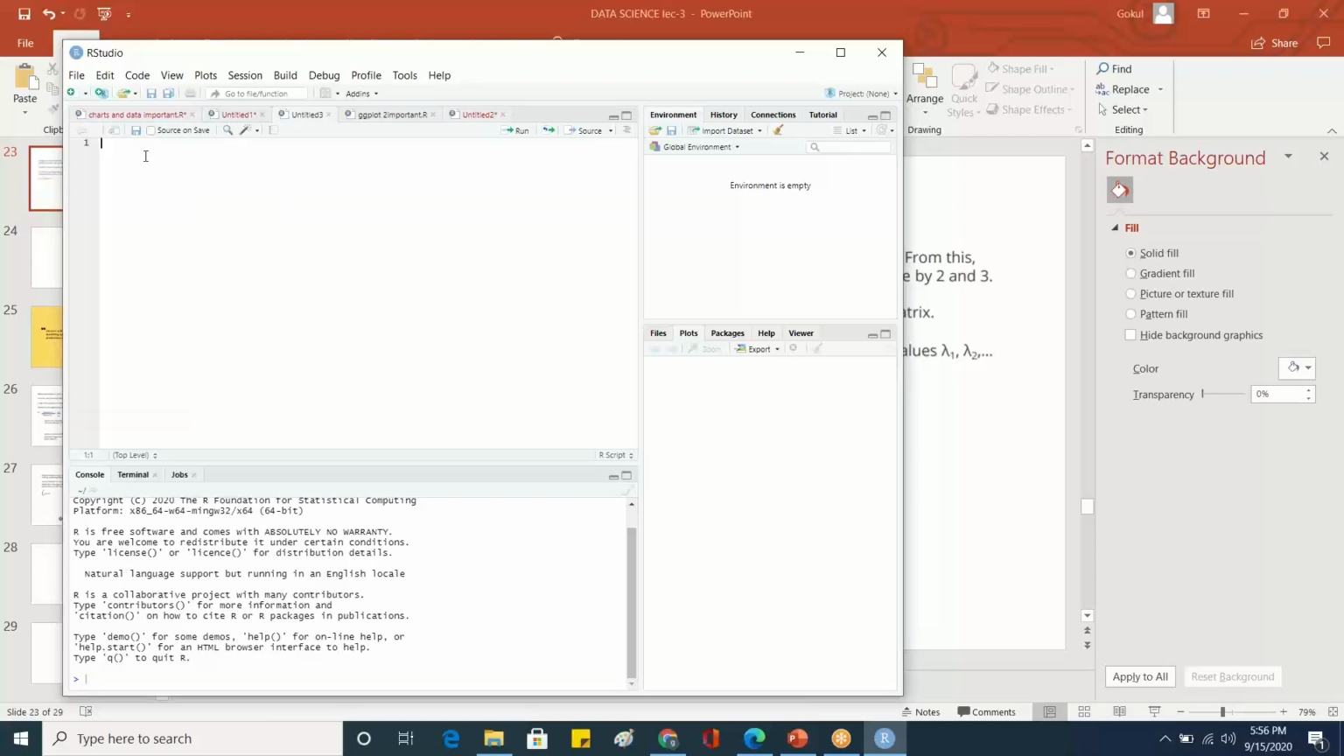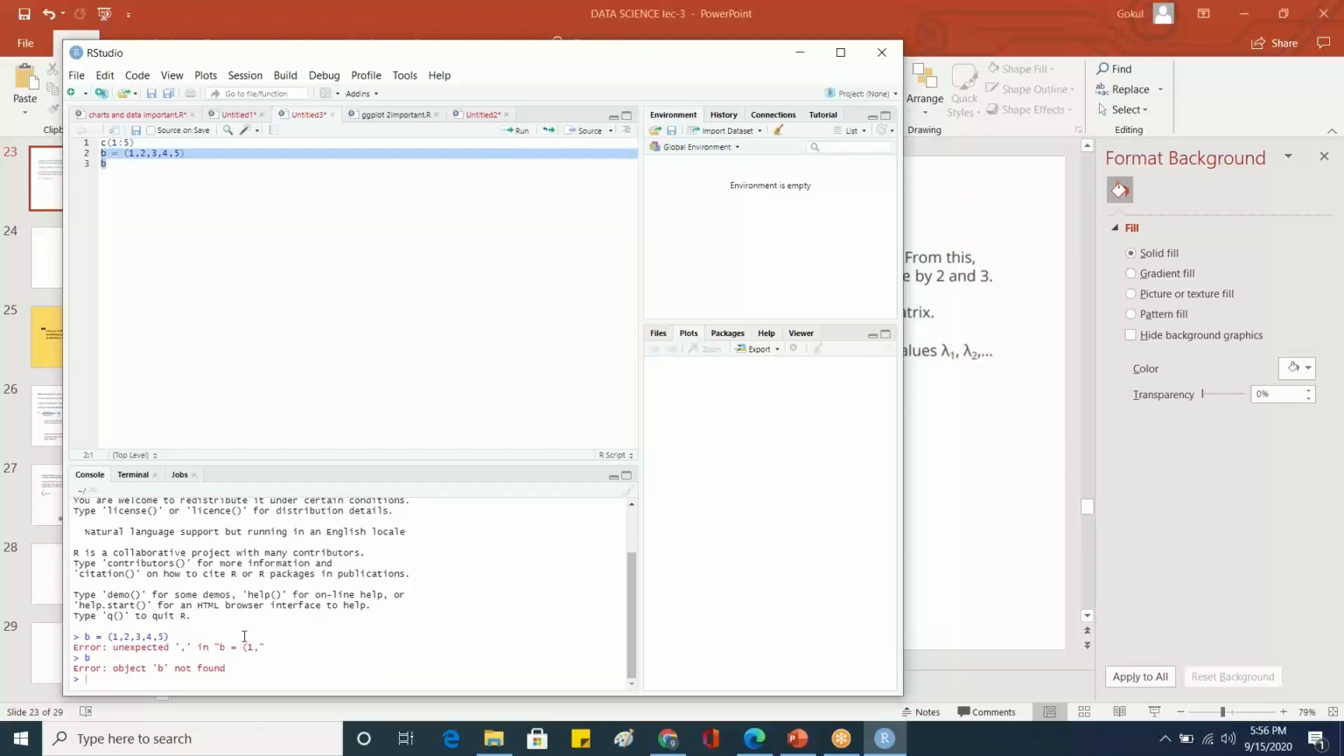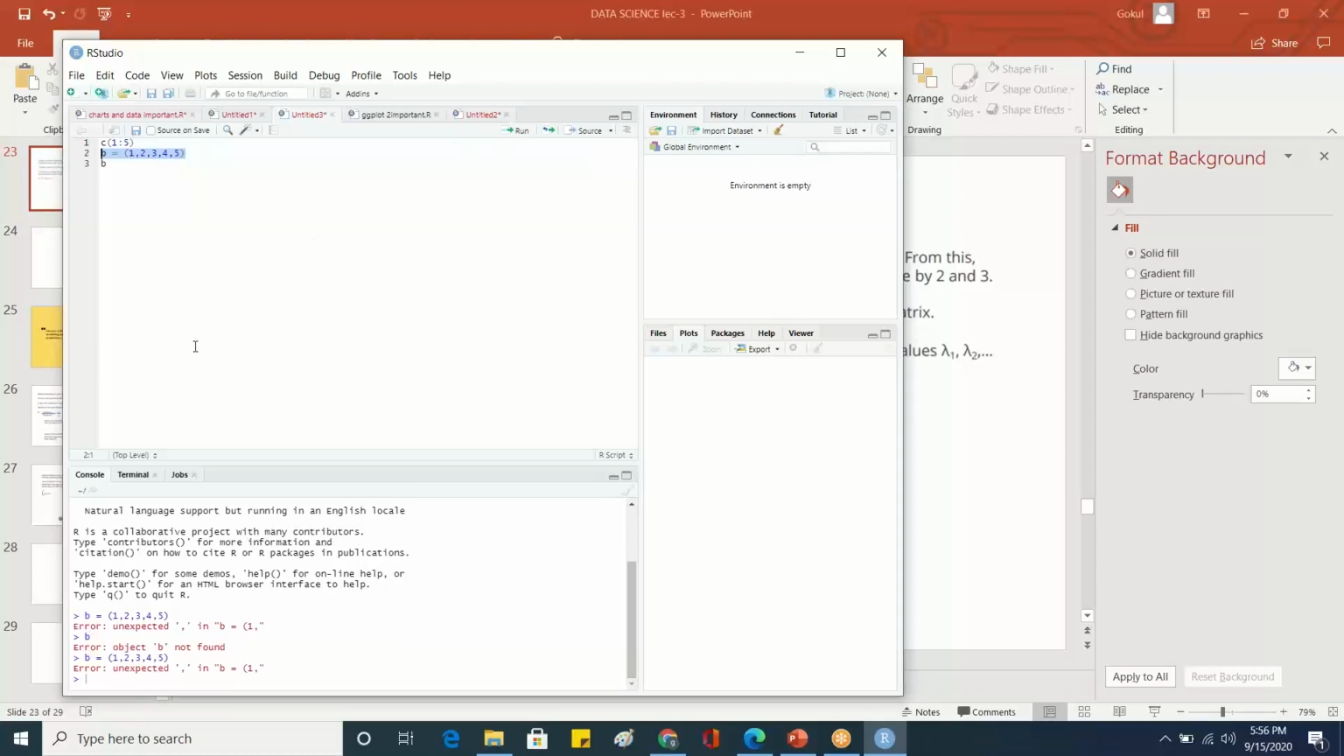So if I want to put in a vector, for example, this is the combine function. First remember this, the combine function. Like I put 1, 2, 3. For example, if I want b equals 1, 2, 3, 4, 5 and then I print b, then it is showing an error: object b is not found. So I need to run this first, so let it get stored. What is the error? I'm not able to understand. What is the error right now?